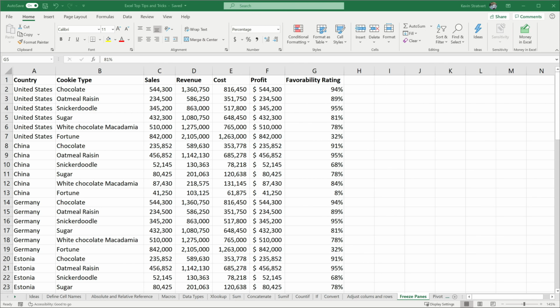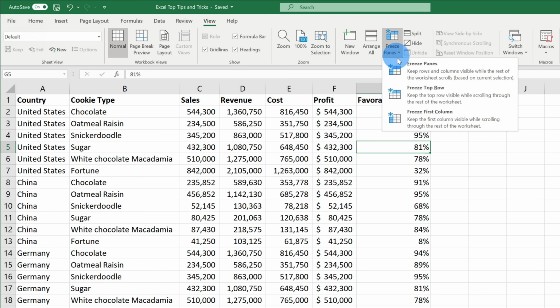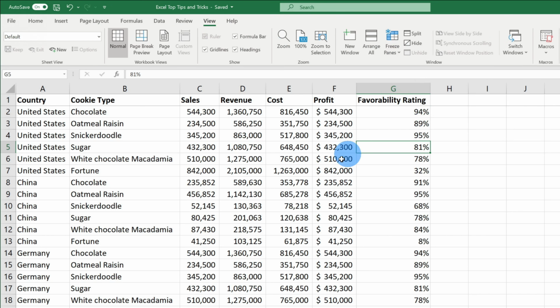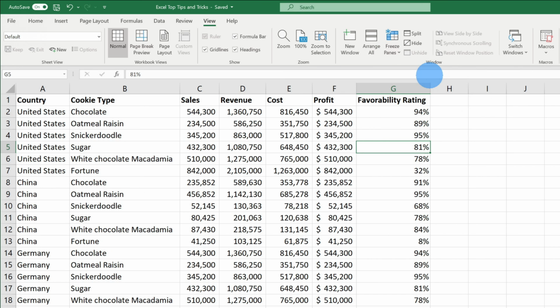Tip number 16, you can freeze panes in your Excel sheet. Here when I scroll down, I lose the headers. If I want to keep them up here, I go up to view on the top toolbar and I can go over to this option that says freeze panes. I can then freeze the top row. So when I freeze the top row, now my column headers stay. I have other options as well. I could freeze the first column, and if I want to unfreeze the panes, I simply click on unfreeze.